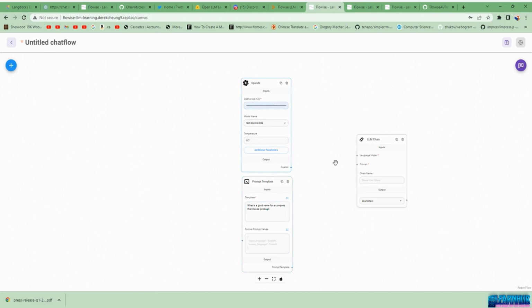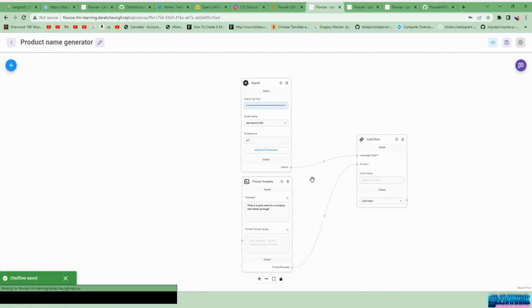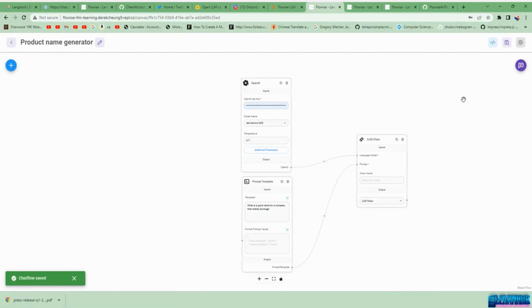And now I'm going to wire the components together. So I'm going to take my large language model and connect it to my LLM chain. I'm going to take the prompt template and connect it also to the chain with the prompt. Now I'm going to save it and give it a name. Right? Save. So now it's saved. Let's run it.